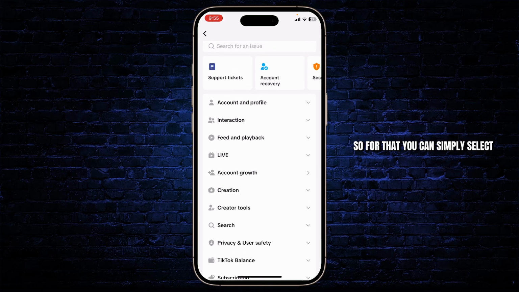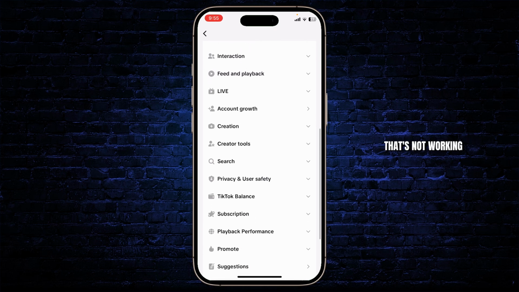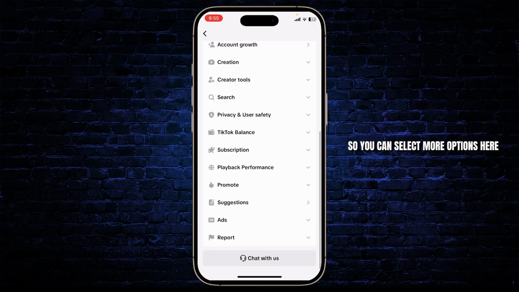So for that, you can simply select your account and profile if your account is the one that's not working. And there are other options as well, which is to make your account more secure. So you can select more options here. I'll just tap on chat with us.